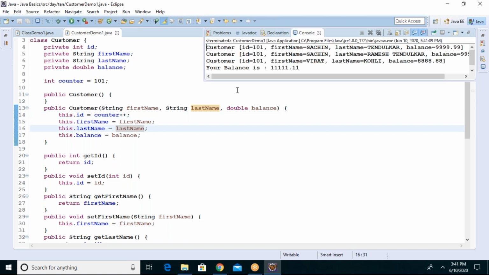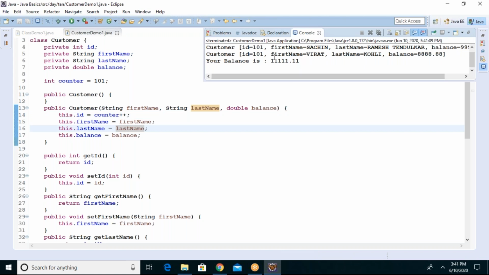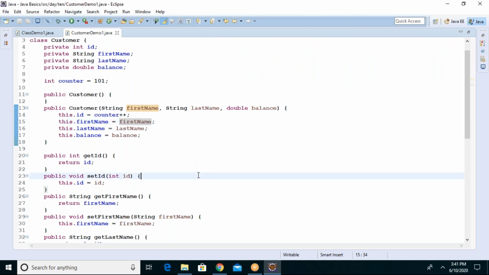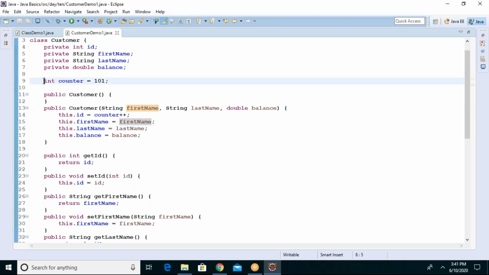Run it. See, 101, 101, again 101. Why? It's supposed to be plus plus. Plus plus means it should be incremented for the next object. For every object, why is it giving me the same number 101? Tell me. Static keyword. If we give static, it will not be initialized. Very good.